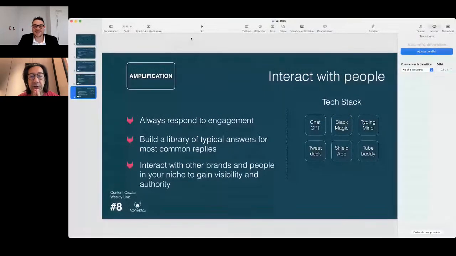of the framework, yeah. Fred, if you can share the slide, which is basically the amplification part. Amplification is nothing less than interaction with people. Okay. So what do we see? It's respond to engagement, except, you know, trolls. Just ignore them. But use tools that basically are going to help you to sort the engagement.